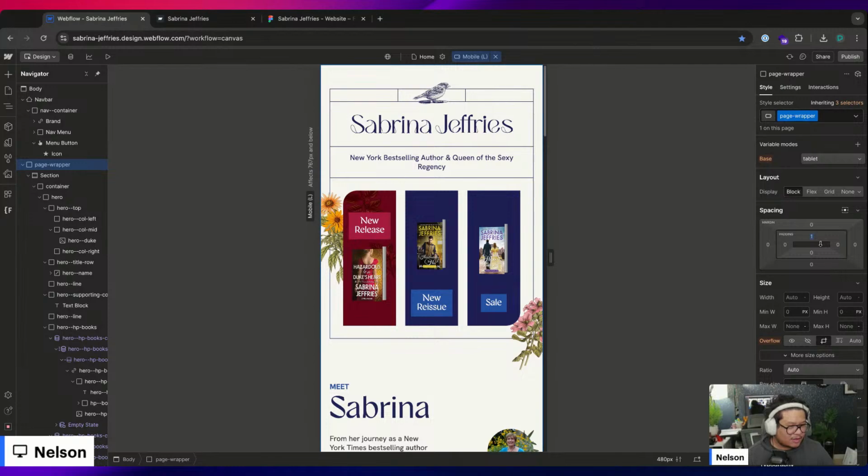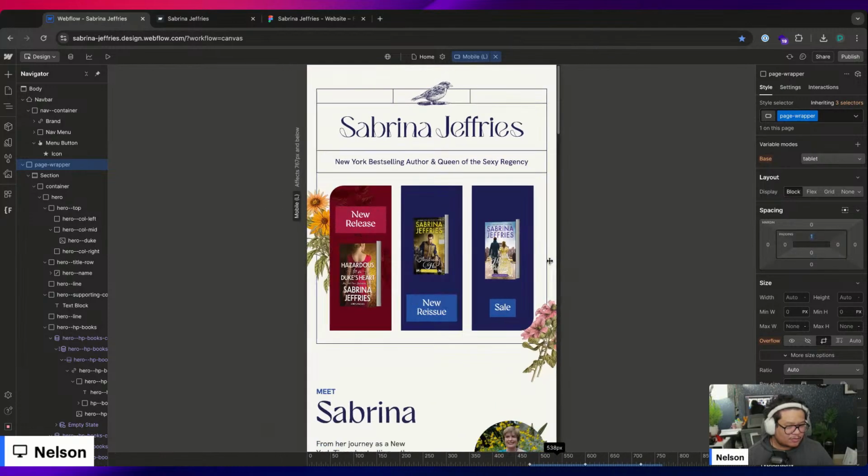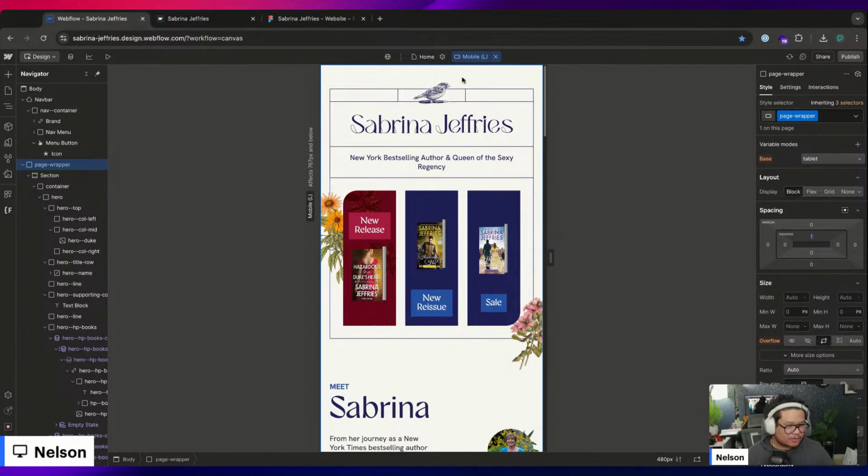So I need to give it at least one pixel, because I don't want a lot of space at the top.